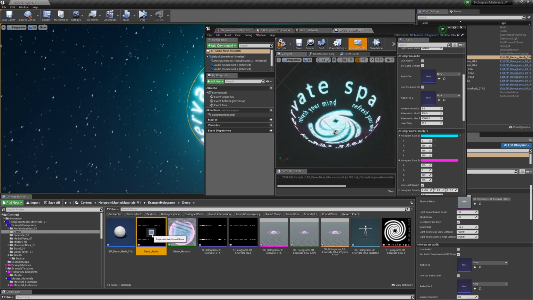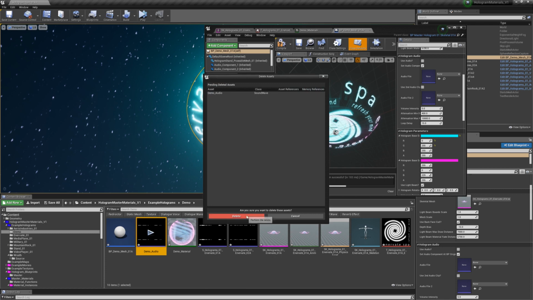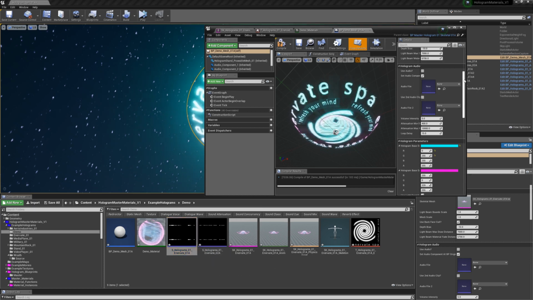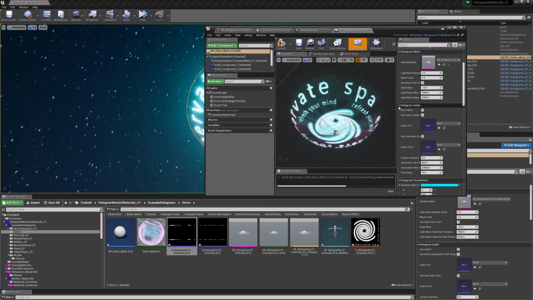I am an artist. Okay, so we have our audio, but I actually like the audio that my wife did a bit better. I just wanted to show you guys how you could quickly create sounds and import them. It's super easy once you've done it a couple times. I'm going to grab my sound file, and inside of my blueprint there's this section called hologram audio, and you could just slip that in there.